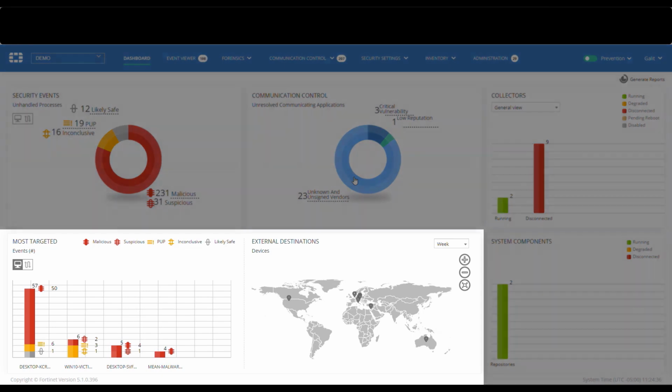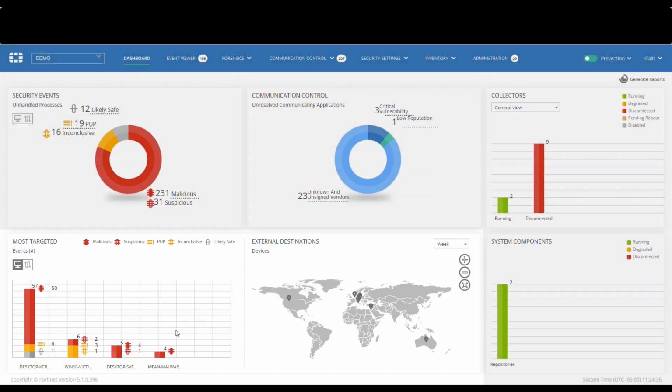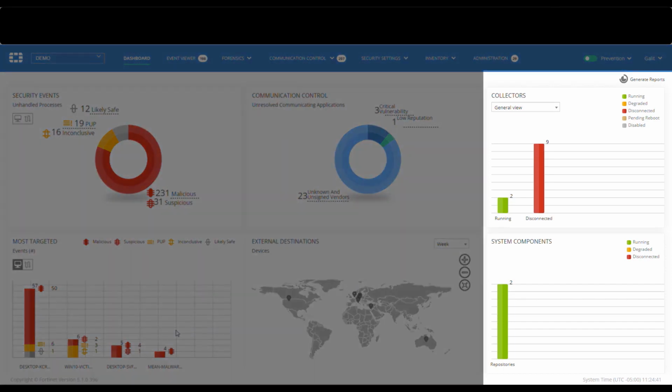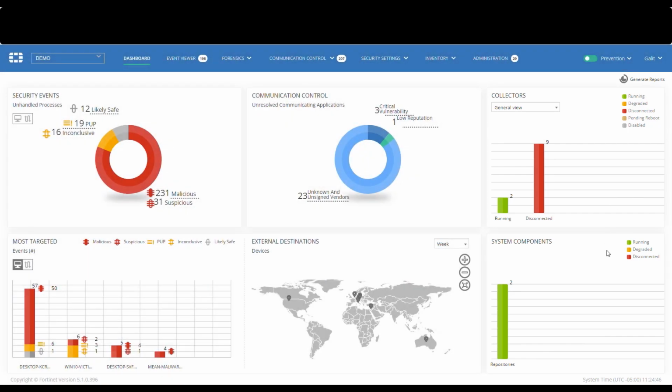Threat statistics also show up for the lower panes to help you focus and drill down to the most targeted devices or processes. And on the right side, two panes present all the components of the FortiEDR installation and their health. From here, you can drill down or navigate to the event viewer to handle the alerts or start a forensic investigation on the Forensics tab.